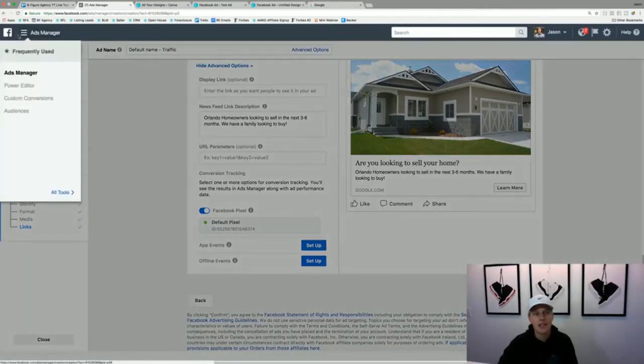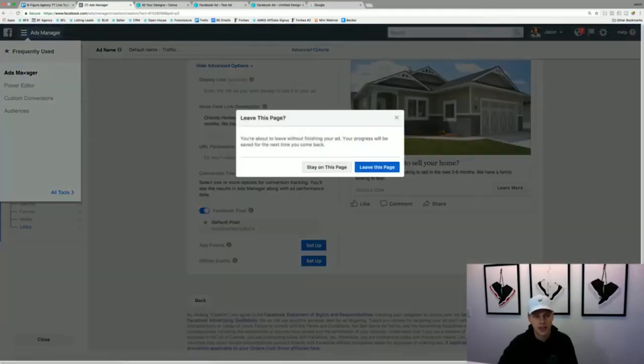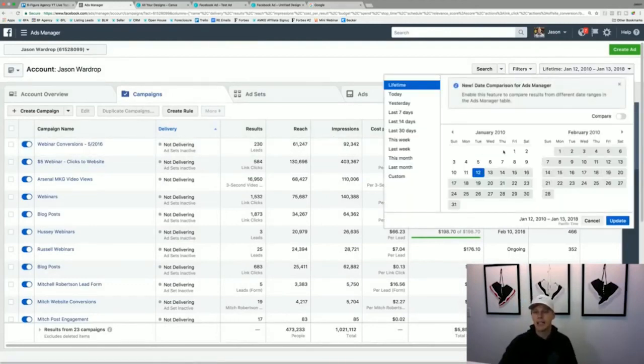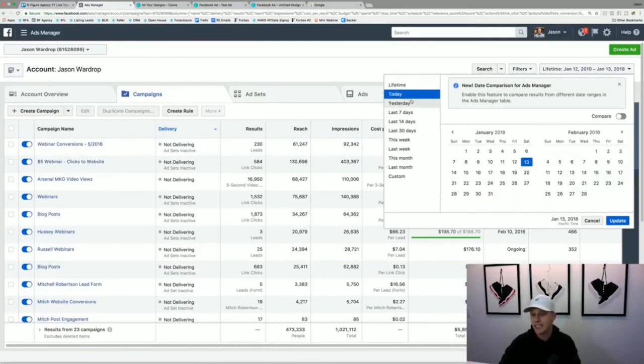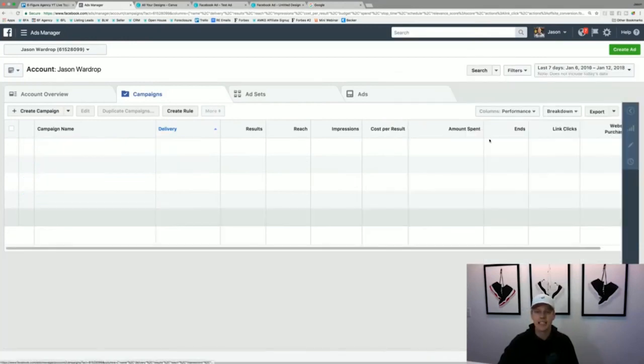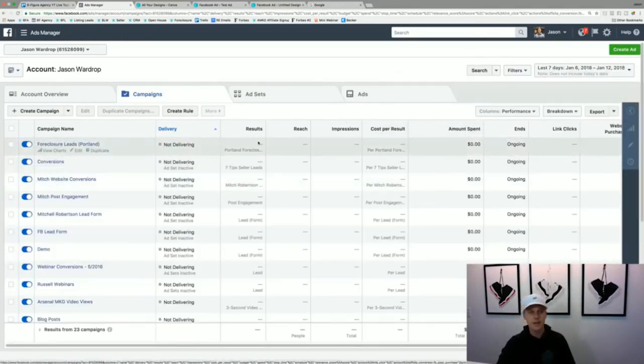If we come over here to Ads Manager, we'll leave this page. Okay, so this is taking you back to this area. You can filter through stuff by lifetime if you want to see everything from the whole lifetime, or you can see how your campaign is performing today or the last 7 days. Lots of times with the last 7 days, you have to keep in mind it doesn't show the day of. That's just going to show the last 7 full days or last 14 full days. Lots of times I like to look at the last 7 days and see what it's like.